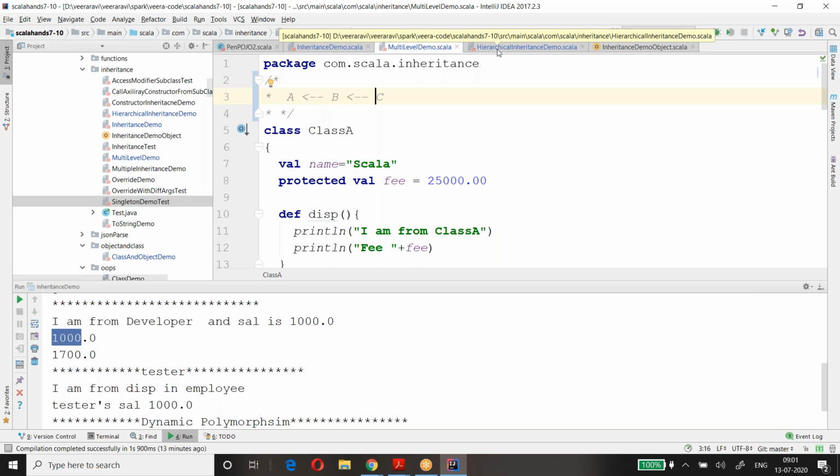Okay, these three differences are clear. One is single, another is multi-level, and another is hierarchy. Don't get confused with multiple. Multiple is different. Multiple is multiple parents on one child. That's different.